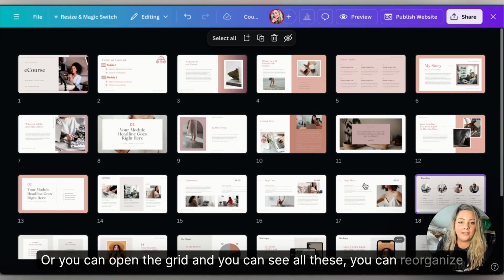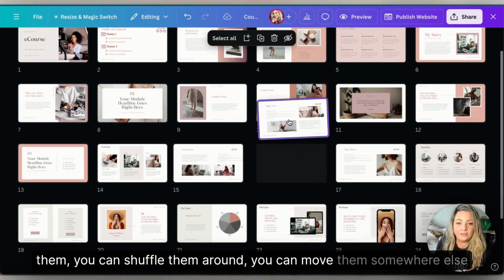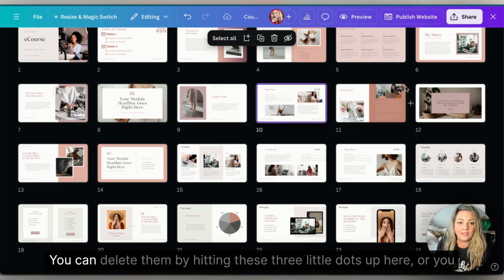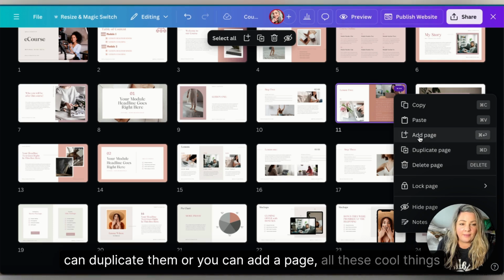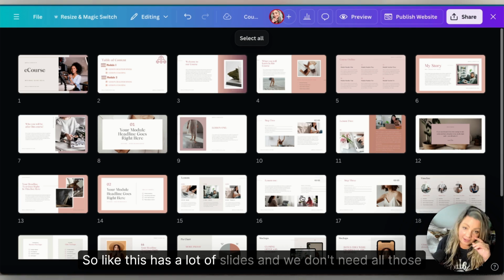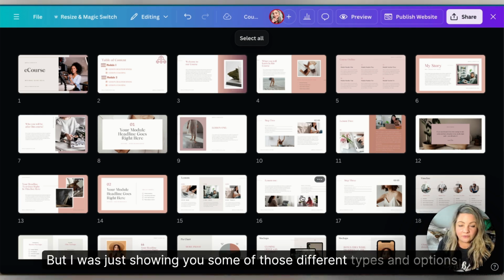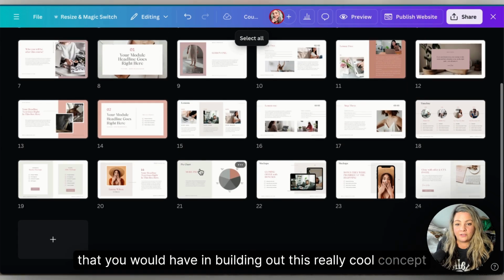see all these. You can reorganize them. You can shuffle them around. You can move them somewhere else. You can delete them by hitting these 3 little dots up here, or you can duplicate them, or you can add a page. All these cool things. So like this has a lot of slides and we don't need all those, but I was just showing you some of those different types and options that you would have in building out this really cool concept.